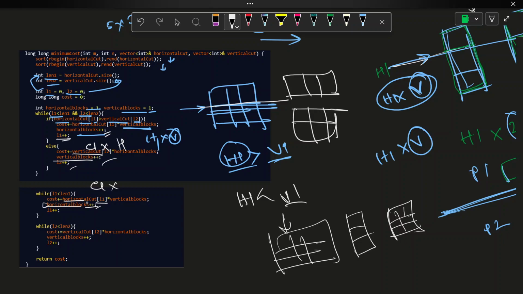It is not actually needed, but it's okay, because for the logic you can understand that after each horizontal cutting the horizontal block will be increased by 1. Got it? And also you increase the index. Similarly, if the vertical cut has not reached the end, then I have to take this cut. Whatever the cost and the number of horizontal blocks, I will multiply them and add to the cost, and increase the vertical block and the index, and at the end return the cost.